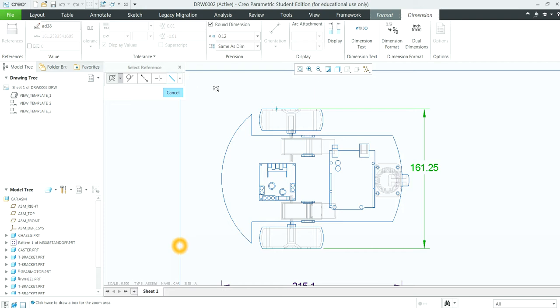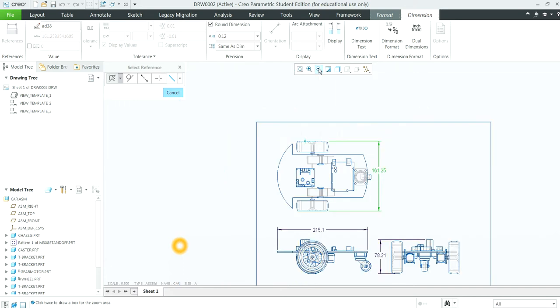Okay, so the small gap is not there. We need to select this dimension and then move this reference point to there to leave a small gap between the object line and the dimension line. Okay, and so now we have the three overall dimensions for the robot car.